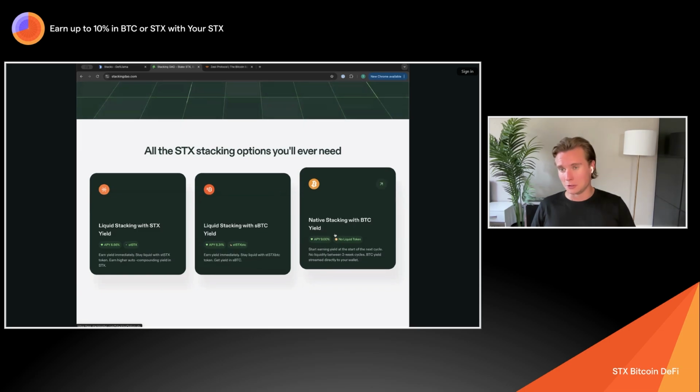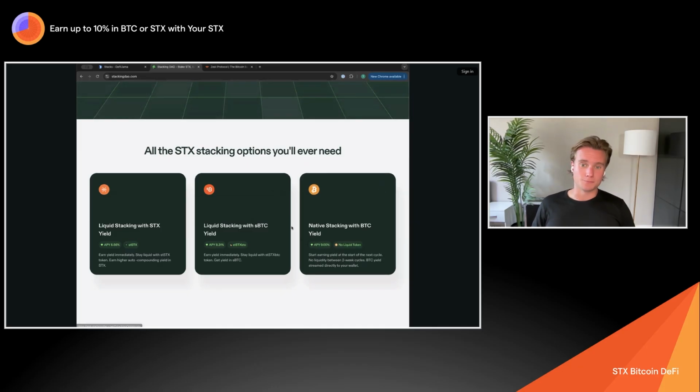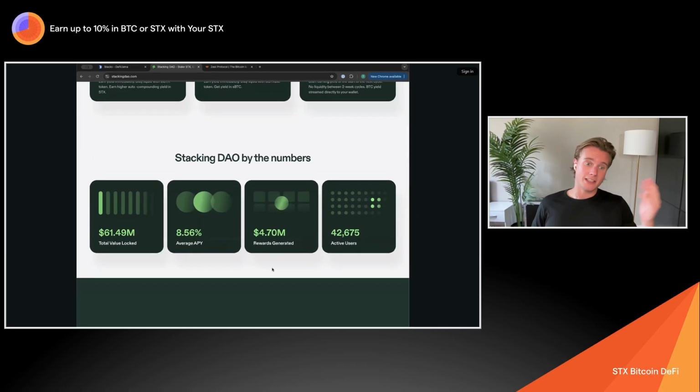But for the more vanilla user, or the user who wants to have the most close experience to Stacks consensus as possible, we also have this option. And yeah, Stacking DAO down by the numbers, right? There's more than $60 million worth of STX locked, about 85 million STX, with very strong average APY, about 8.5%, already generated almost $5 million in rewards over the lifetime of the protocol.